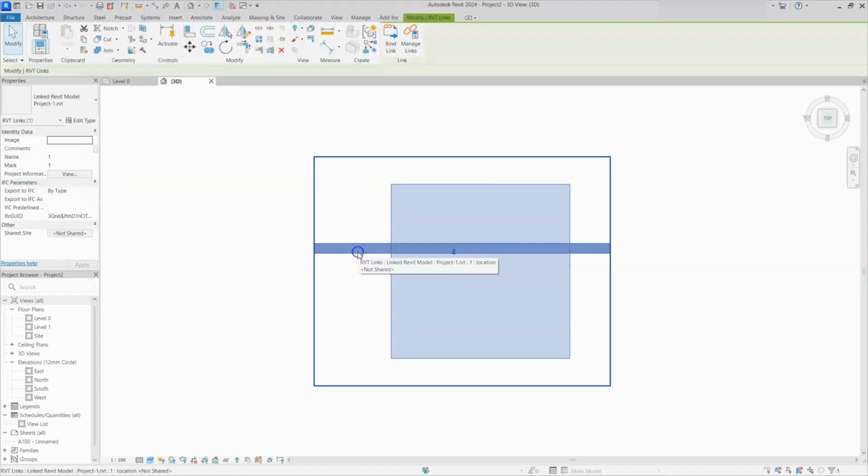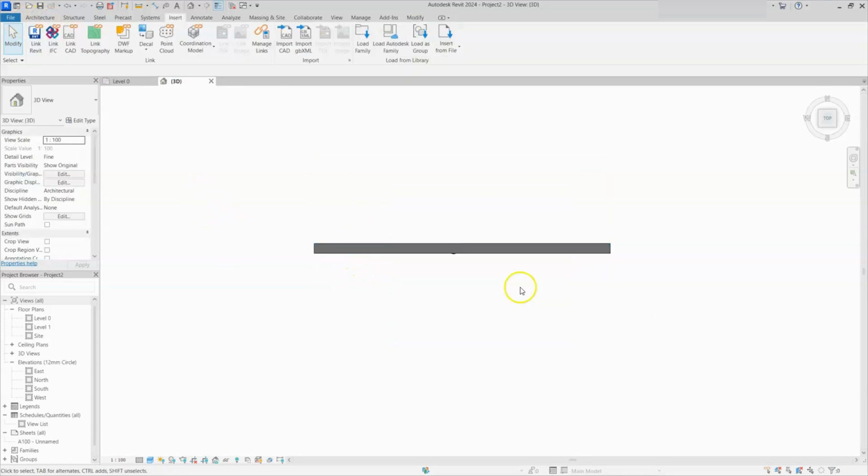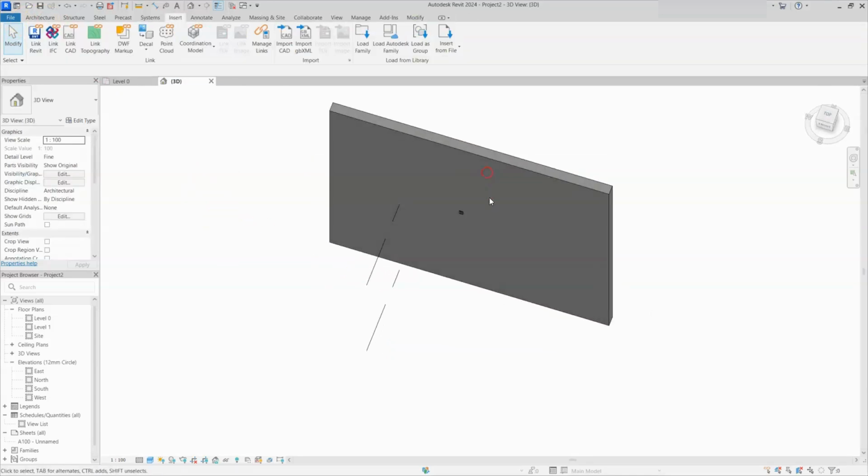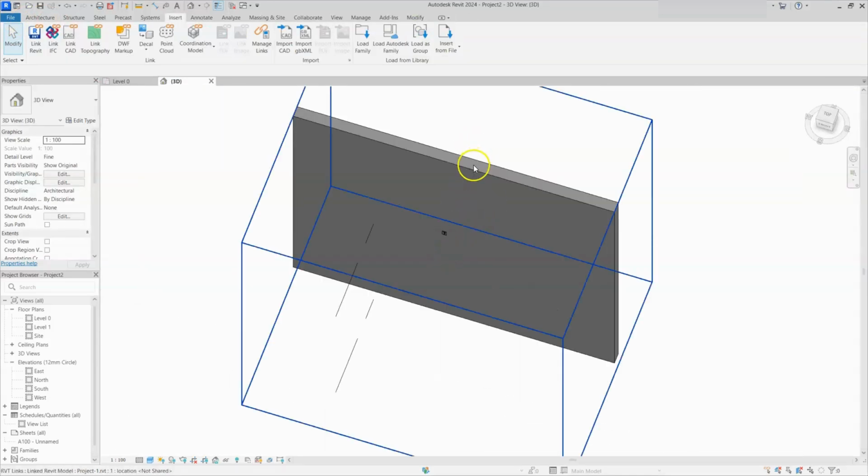Now that project 1 file came into the project 2 file. You can see this is a link because we linked that file. Now I will just rotate the object. This is a wall-based switch and this is a Revit link file.